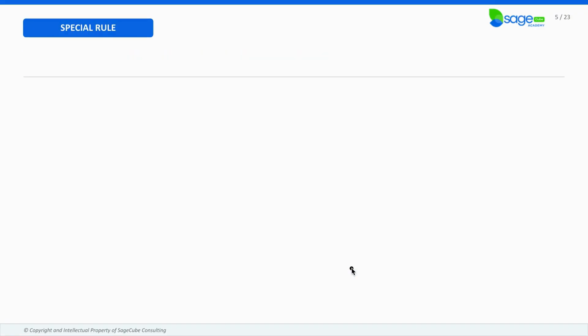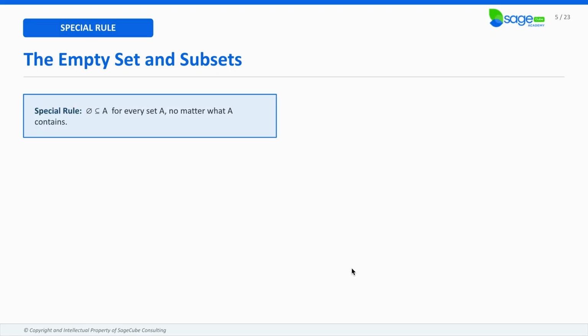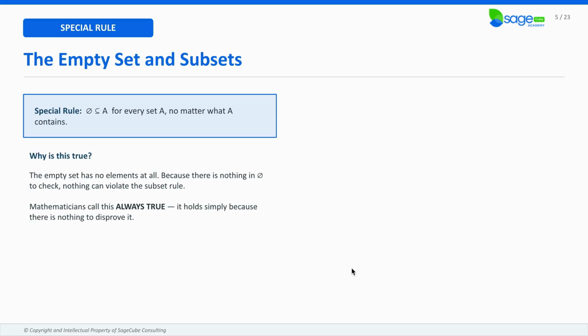Here's a special case that surprises most students, the empty set. So the special rule is the empty set is a subset of every set A, no exceptions whatsoever. Why do you think that is the case? Because the empty set has no elements. There is nothing inside it. So there is no way you can fail the check. It is always going to be true. That's what we say in mathematics is vacuously true.